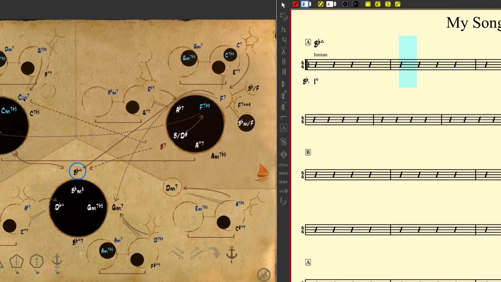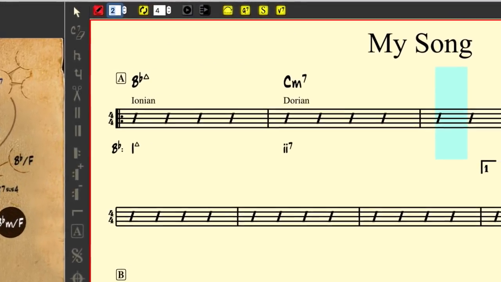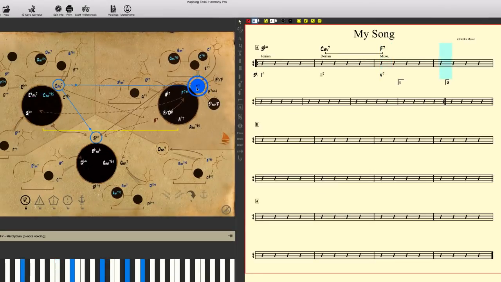So let's add a 2-5-1 just to establish the key. This is a good thing to calibrate the listener's ear so that they know what key they're in. There's the 2 minor 7. You may also click on the score to select where you want to add the next chord. Or you can change the auto steps to skip 4 beats at a time. Let's add the 5/7 here.